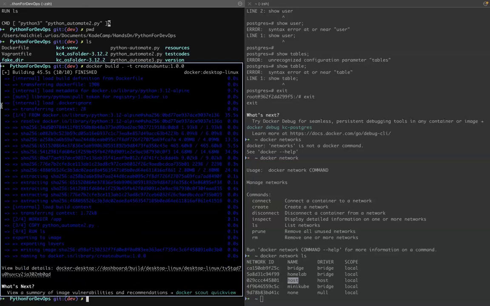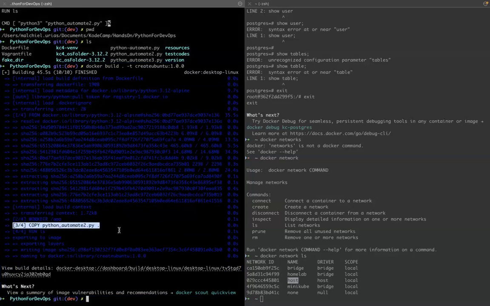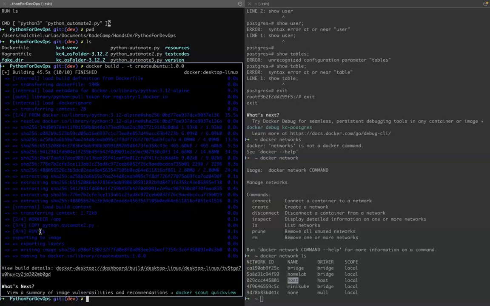Okay. So you see that this is step 1 of 4. It did the FROM to pull this image. This is step 2, where it sets the working directory. Step 3, where it copies the Python automate into a folder. Then step 4, to run the ls, when we run that image and execute the entry point command.